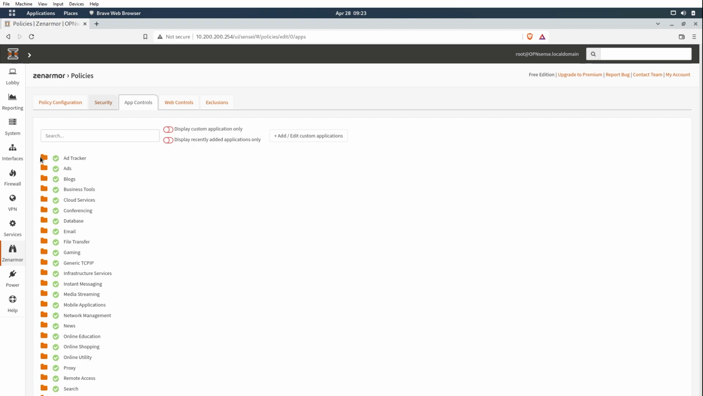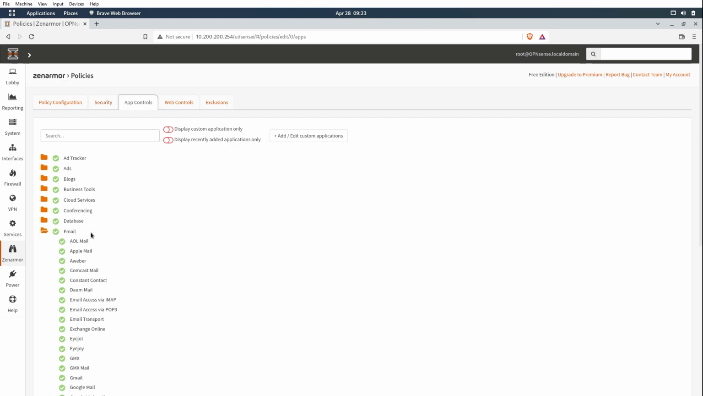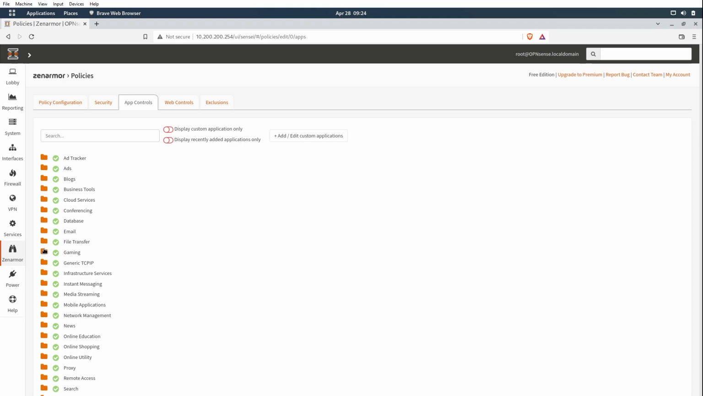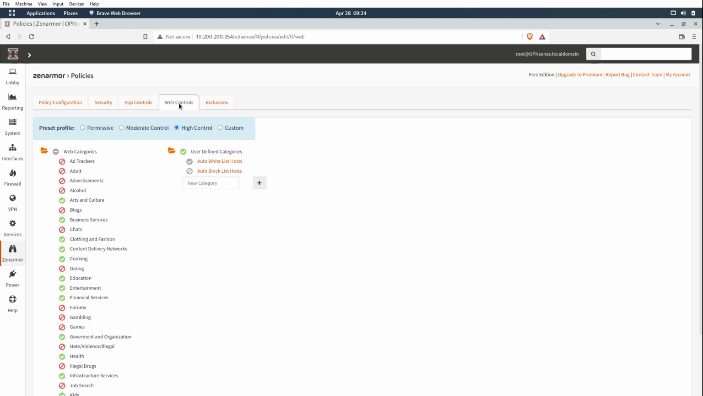The next tab we're going to look at is the app control tab. Inside here, you'll see there's a large number of apps that come pre-installed that we can set up to block. If we click on the little folder next to it, it'll drop down and give us all those particular apps related to email that we could block. So Google Mail, Google Webmail, etc. And they have this for gaming and various other services as well.